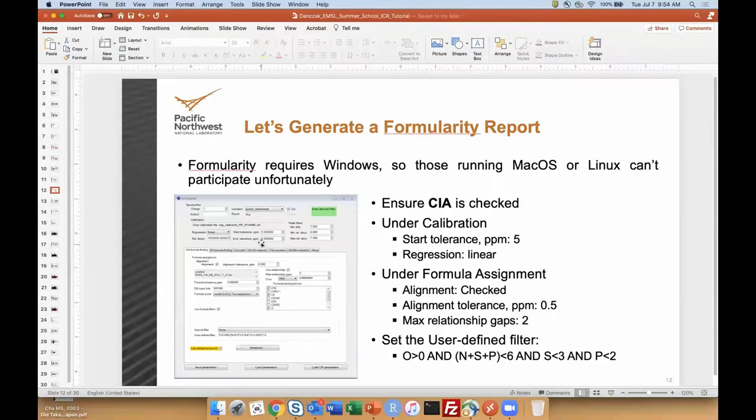These should be the defaults, though apparently I might be wrong, because I've used it for so long that I don't remember what it was like the first time I used it. But just make sure, if they aren't, make sure they are set to that. Next, under this CIA formula finding step, there is a checkbox that says alignment. Okay, good. So yes, some confirmation that 5 and 0.5 are the defaults. Good. Next, under alignment, you want to make sure that this is checked. And then under alignment tolerance, we set this to 0.5. So this is the step that is merging different peaks.